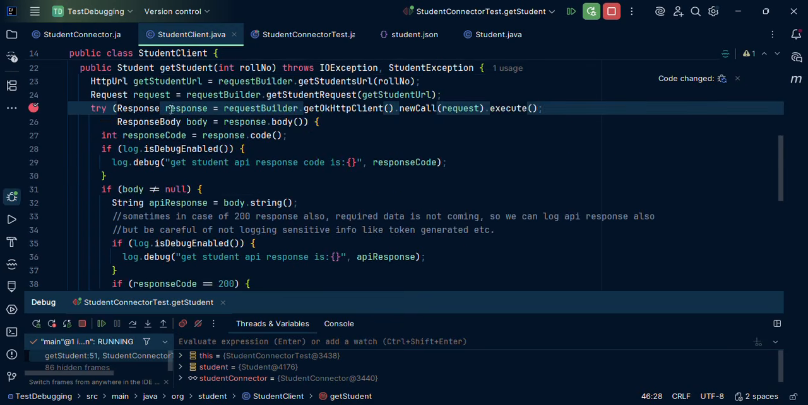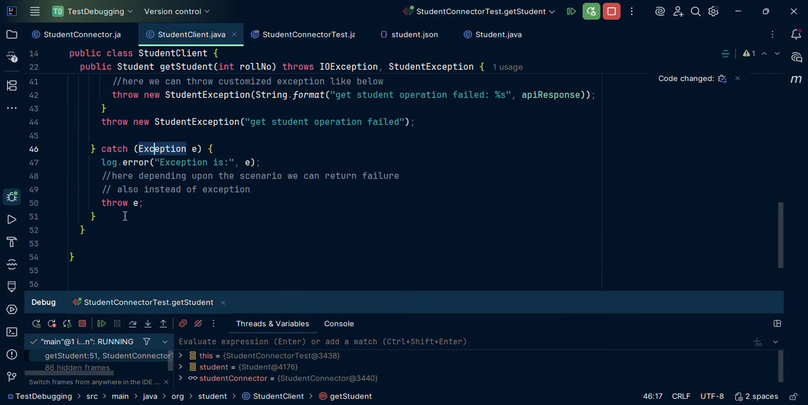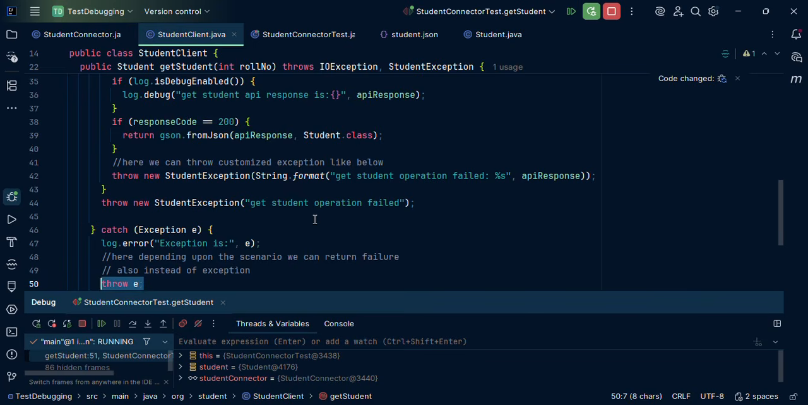I am considering this as a nested function, get student. So whatever exception comes, I have rethrown the same, right? As part of this, I would recommend that we follow these techniques, so that ultimately it will come out to be a benefit for us also.